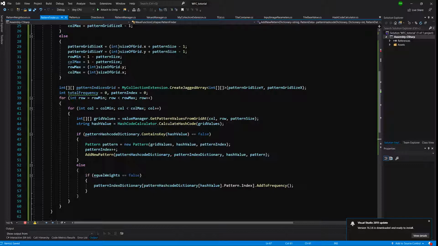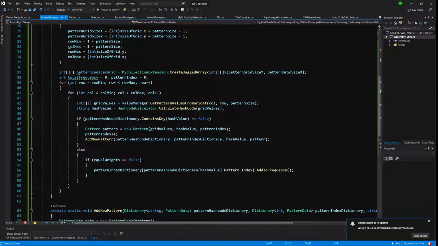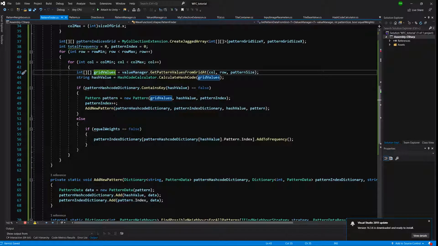So basically what we have done here is we have looped through each possible pattern, and we have taken the values from the offset and from the original value grid, and we have created the patterns based on the grid values. For our pattern size 1, it will be one value. For bigger patterns, it will be a jagged array of values. We are calculating the hash value so we don't create two patterns that represent the same grid values jagged array, and we add those to the dictionary.